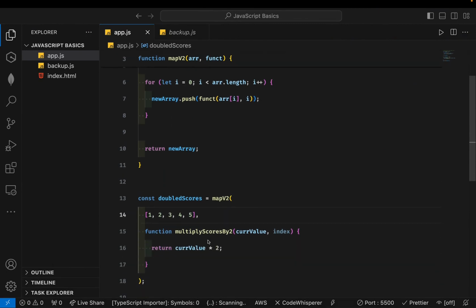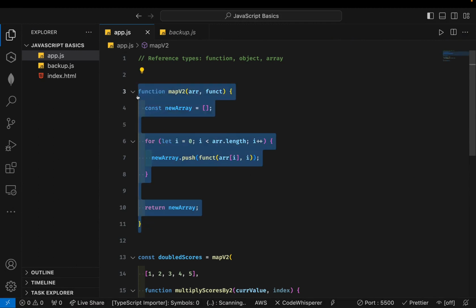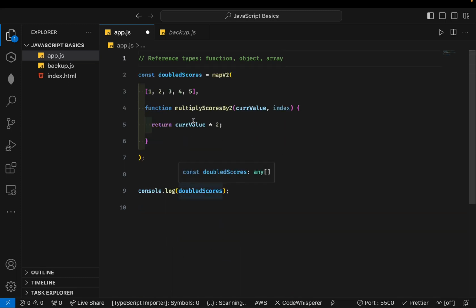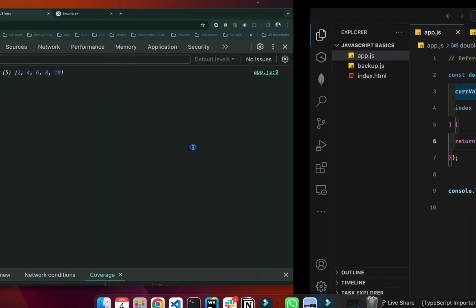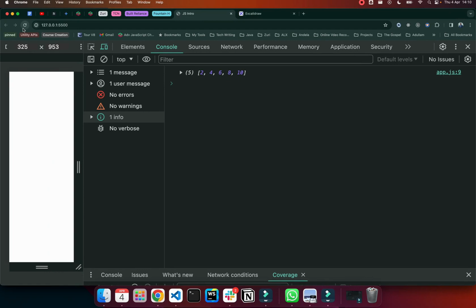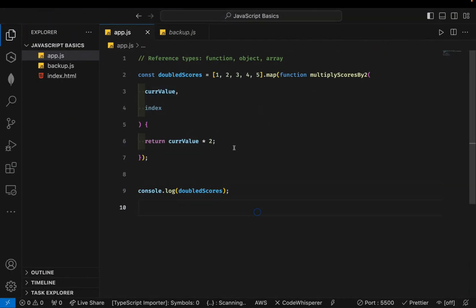JavaScript already provides this for us by default, so we do not need to create our own. I can get rid of ours and replace map v2 with that of JavaScript. But for the one JavaScript provides, we do not pass in the values like this. The array would be here, dot map, and this should work. If we go back and refresh, you see we still have 2, 4, 6, 8, 10. So this is array.map in a nutshell.